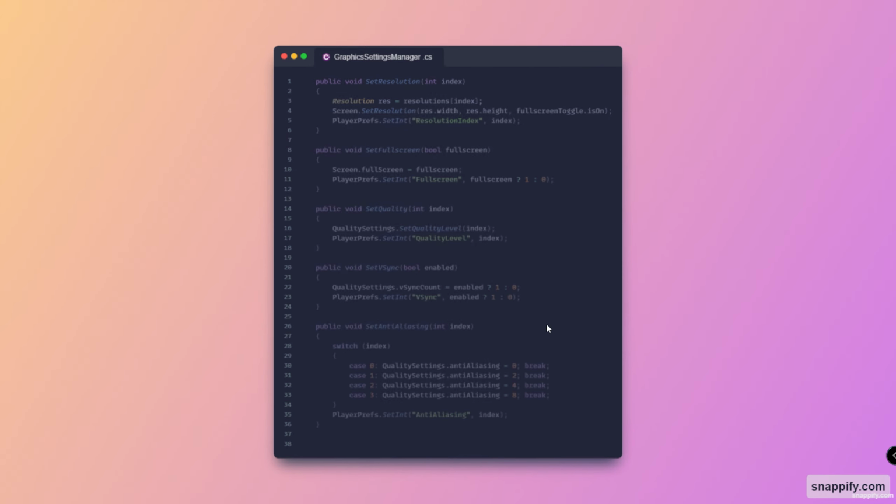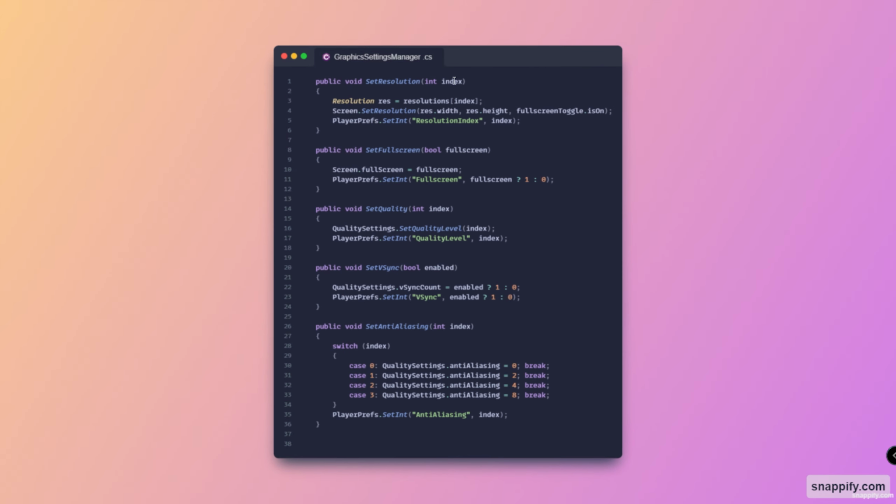So now that this has been done, as for the SetResolution, here is the method to set the resolution. So we just take an index, and we get the resolution from that. Remember the array that we had, and then we just do Screen.SetResolution, and then we pass in the parameters, and then we just set the resolution index to the current index that we selected. Same thing for isFullScreen, take a boolean value and then just set it, and same thing for quality and vsync, as well as the anti-aliasing.